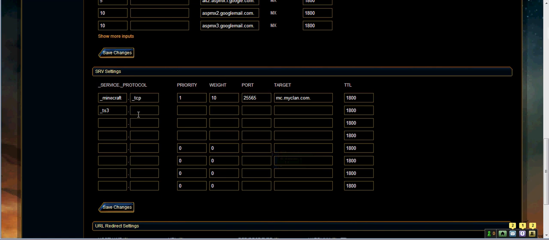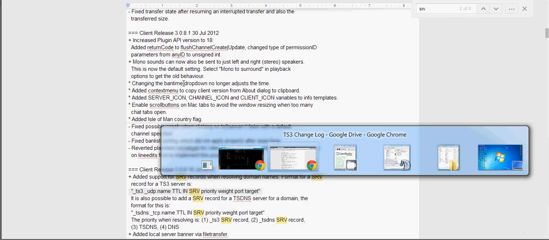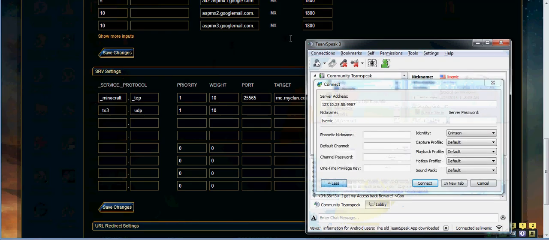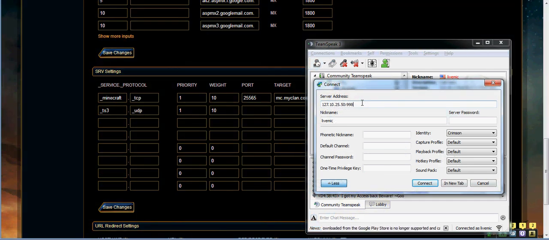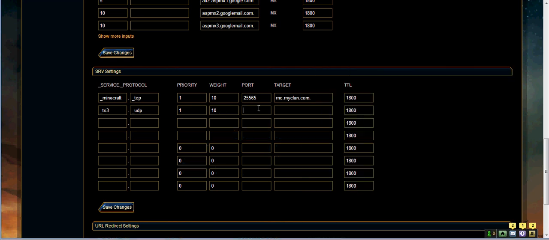Okay, now the protocol is UDP, which is the port type that TS3 uses. It does not use TCP. The priority is 1, the weight is 10, and the port number is the port of your server. We hadn't gotten that yet. Let's go check that again. So the port number for my server is 9987. Just for the sake of this argument, let's say it's a non-standard port. So let's say it's 9988. Okay? So we're going to go in here and we're going to set the port to 9988. Make sure that you match your settings.